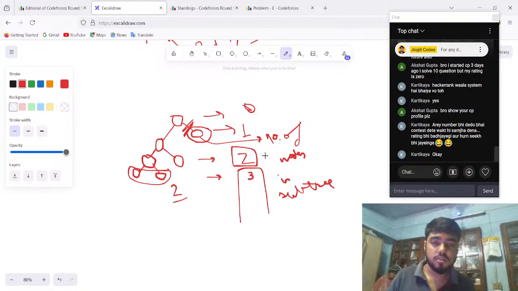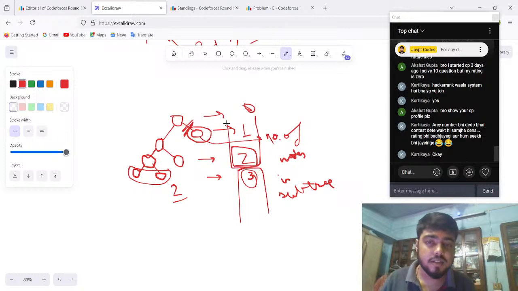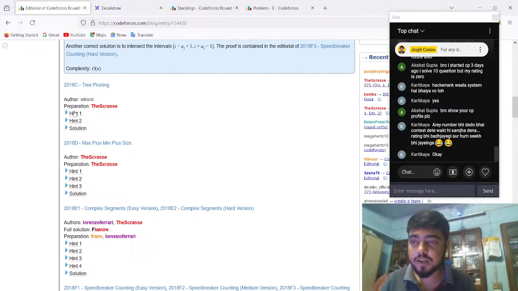That is 3 nodes. If we want to make it 3, we have to delete all the subtrees having depth lesser than 3. That is this subtree, then that is 1. And we have to delete all the leaves which are at a level lesser than that. That is this one, which gives us 2. Right? Now let's get into the editorial.